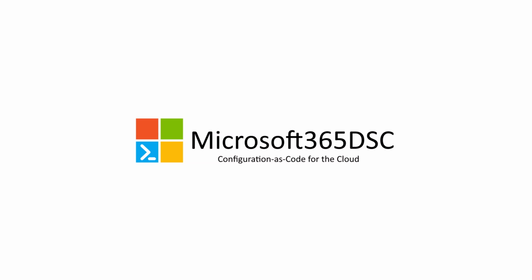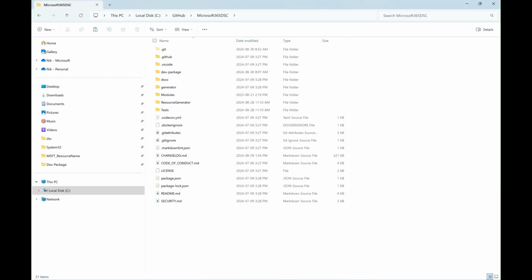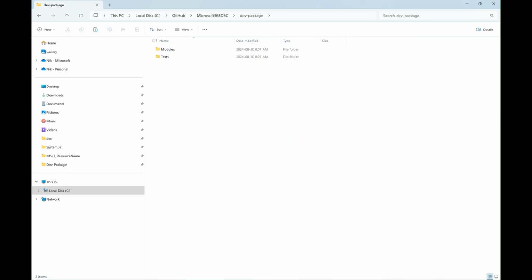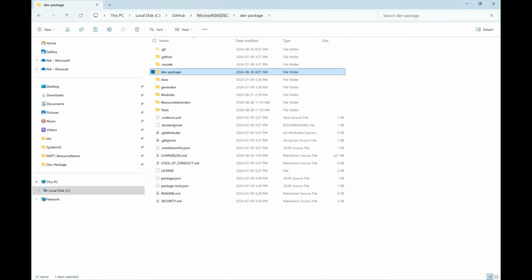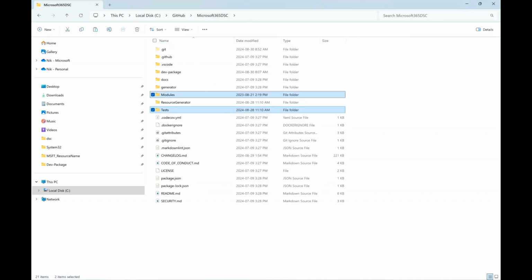So I want to start by discussing the new dev package resources that have been added to the Microsoft 365 DSC project. This dev package folder is located directly at the root of the project, and it contains a set of templates to help you accelerate the development of new DSC resources. Okay? So what you can do is go to the dev package, copy those two folders, you should see modules and test, go back to the root of the project and just paste that in.